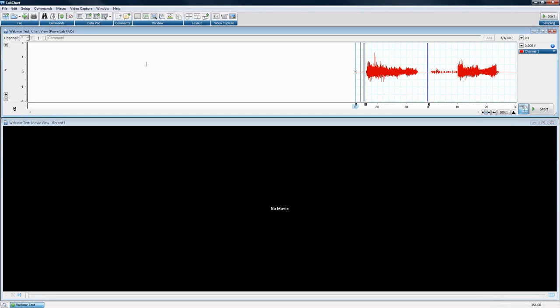It'll tell me I have no movie. And that's because we moved our video files, that folder that contains them, out of the same point in the file structure of the computer that LabChart puts them. They have to be in the same region. If you start moving them around and don't keep them in the same area, it will break the connection.